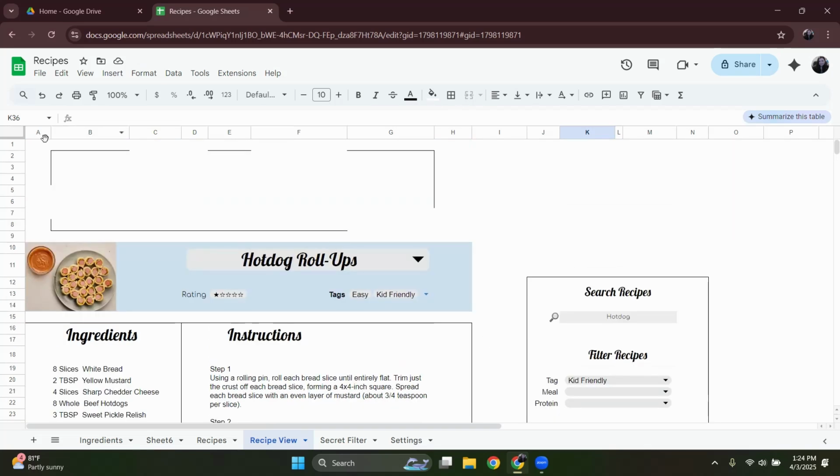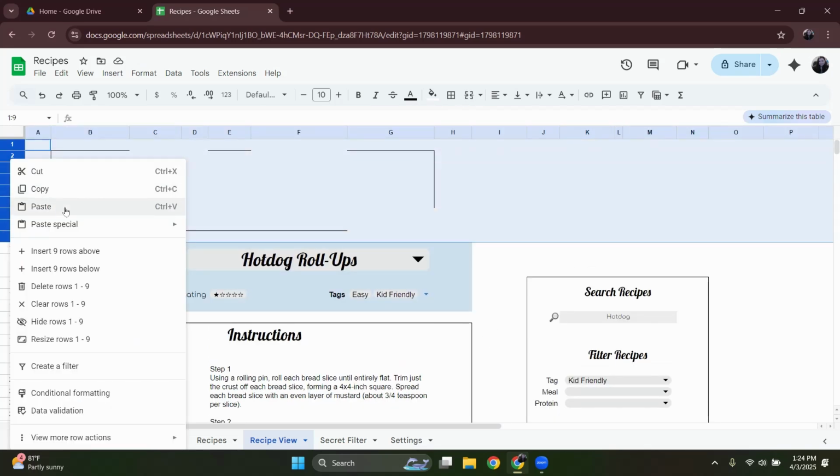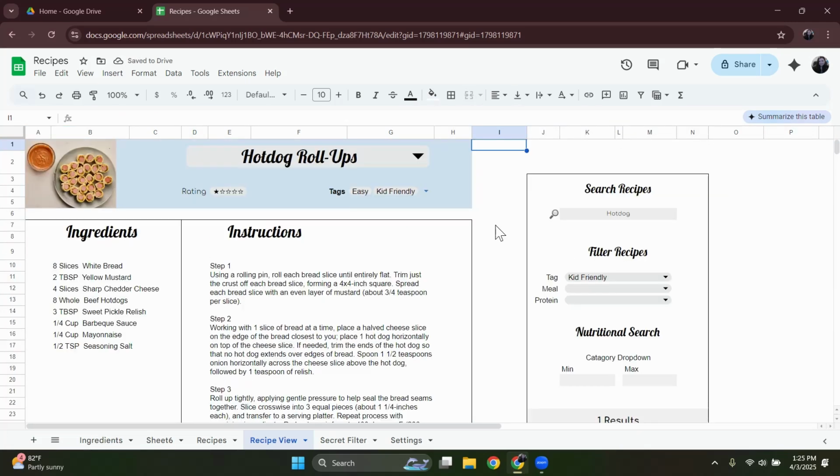Next, I clean up the top of the sheet by deleting all of the unused rows that we no longer need. Let's set up this new dropdown.